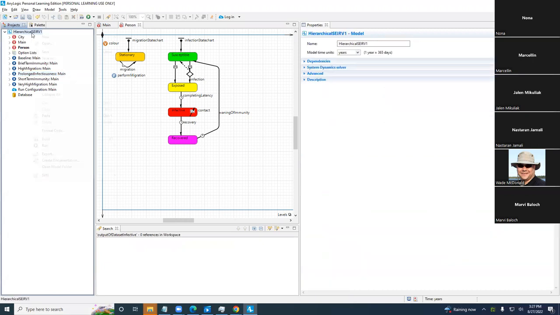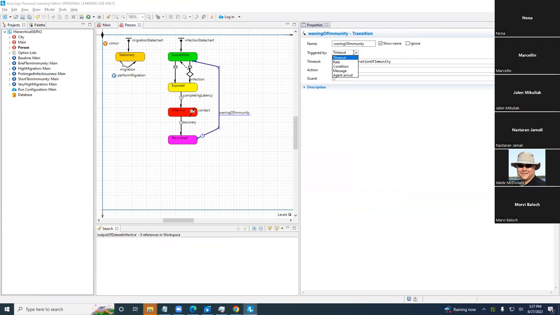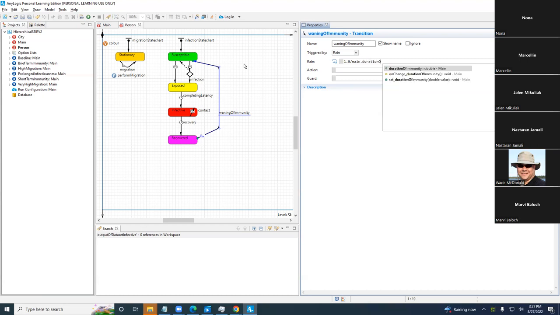So I'm going to, by the way, save this. I'm going to make it version 2. And now I'm going to say, suppose this duration of immunity was a rate transition. And it's going to be given by a rate over duration of immunity, 1 over, oops, what is it called? Waning of immunity. It's main dot duration of immunity. So this is a rate of this.